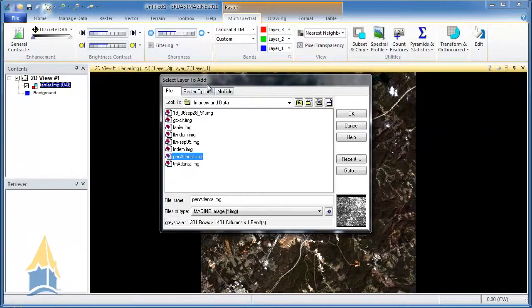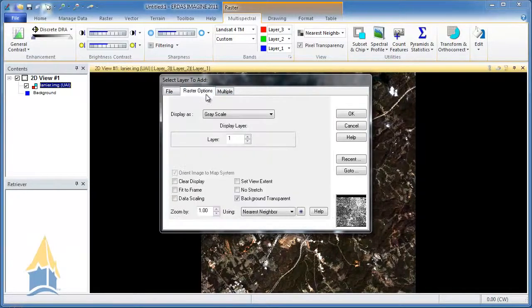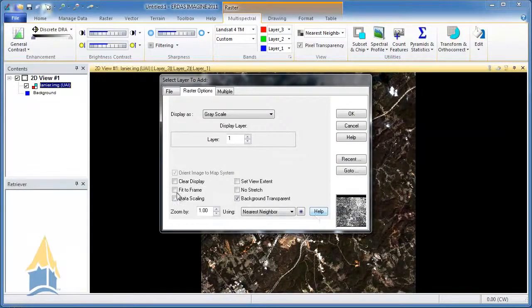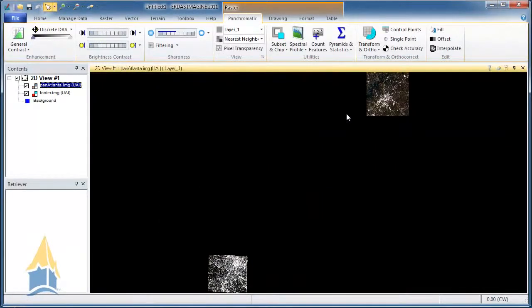And also, since we're right here, you can go to this raster options tab. You can pick what you want to do. Like if you hit clear display, when I bring this thing in, it will delete any imagery that's already in that particular view. You can do a fit the frame, data scaling, no stretching, view extent. So you have a couple of different options here that you can pick. In this case, we'll click fit the frame here. And so when I click OK here and bring this image in, it's automatically going to fit the frame for both images on here. And so this is the zoomed out version for both.